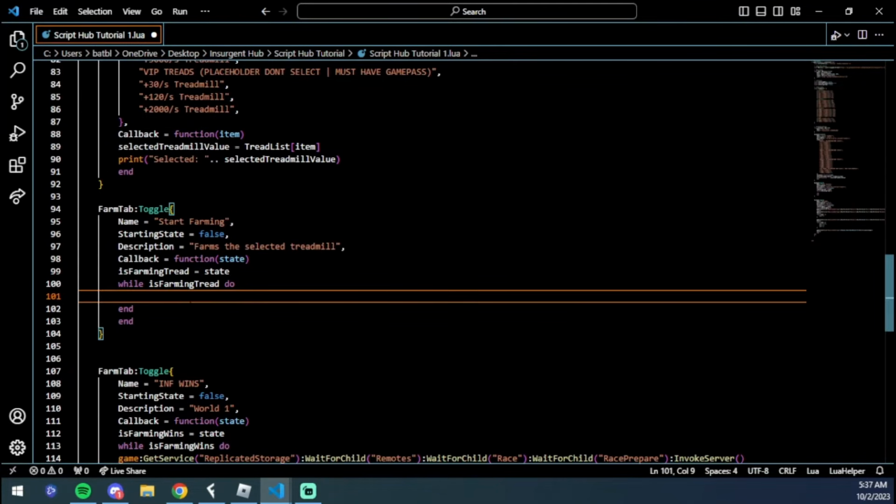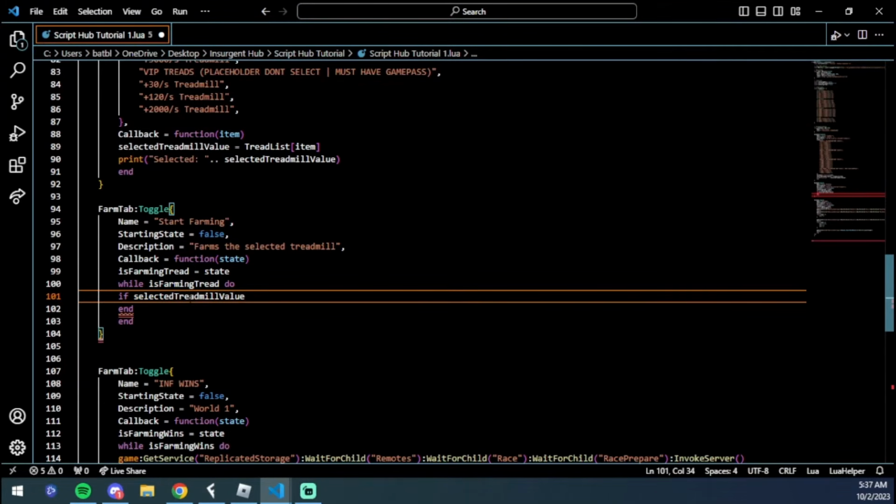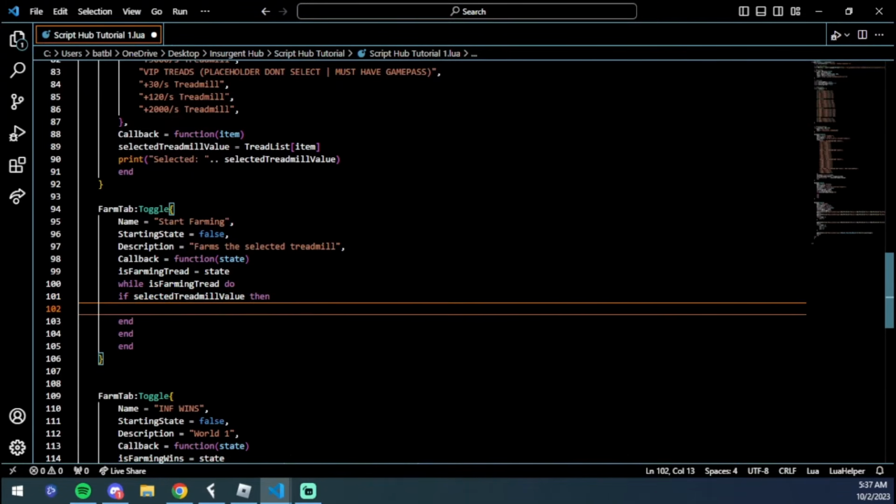So while we're going to do a little if statement here. So if selected treadmill value, and then we want it to do, so this basically checks if there's actually selected treadmill value, and if there is, it's going to run the remote.